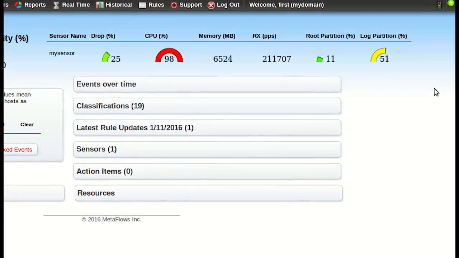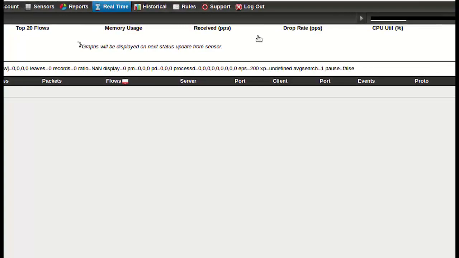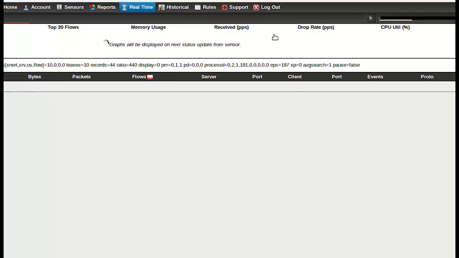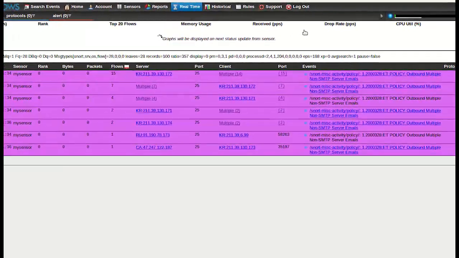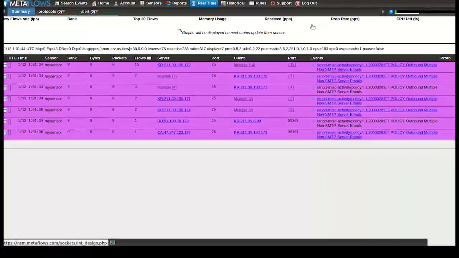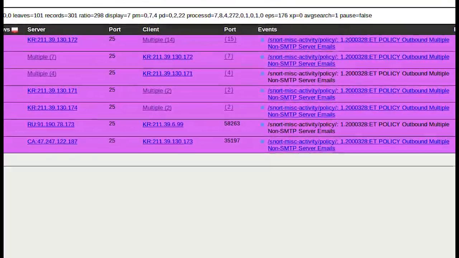Now you can monitor its performance and view the events it generates by clicking on the real-time menu option. Most people that see this real-time activity for the first time immediately discover many new interesting things about their network. Historical reports will typically reveal even more interesting information.